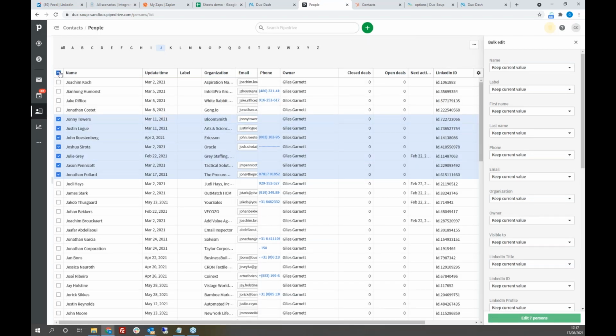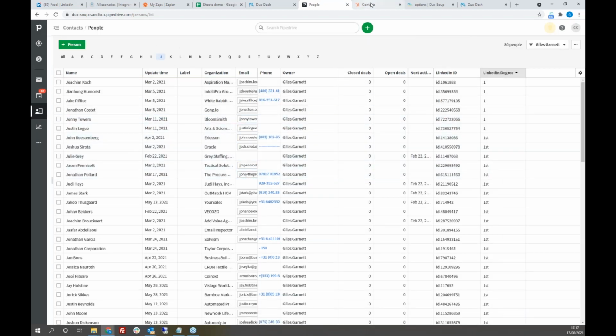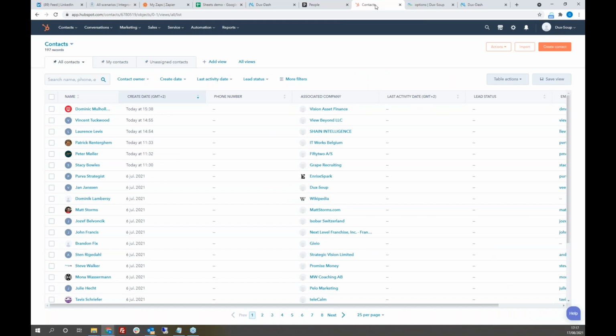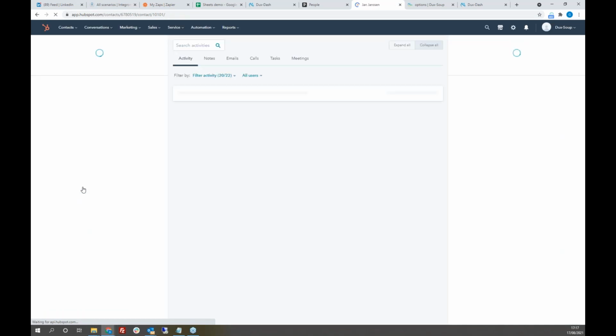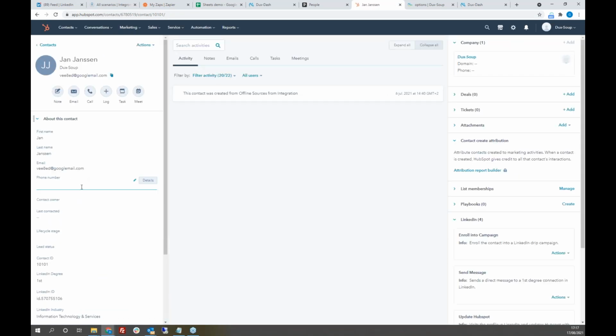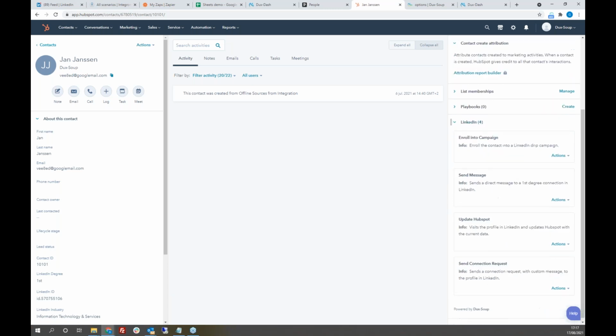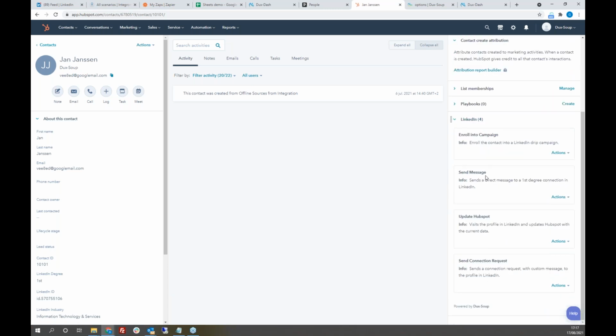So let's just get rid of that a second. Within HubSpot, it's quite similar. If I take, for example, this individual here, there we go. What you'll find down here in the bottom right-hand corner is you have these: enroll, send message, updates, which would carry out an auto visit, or indeed send a connection request.